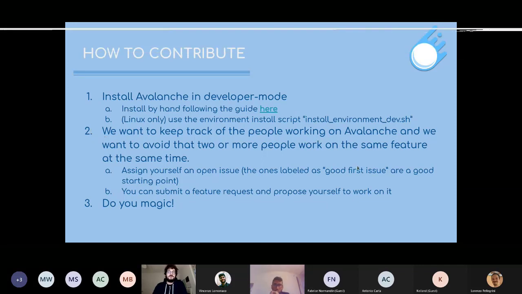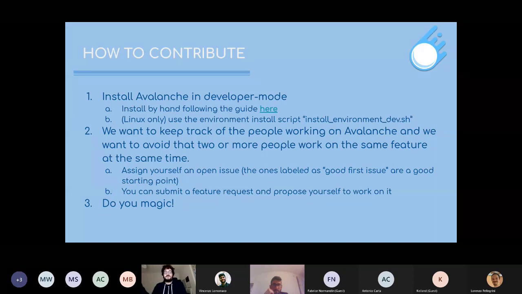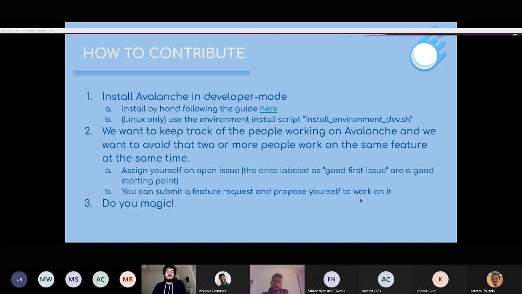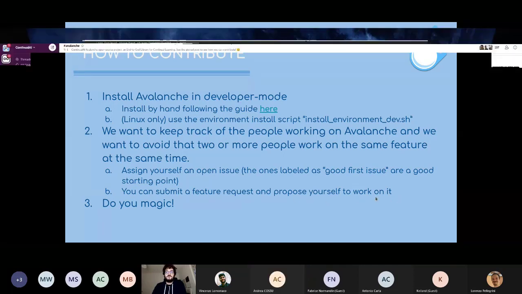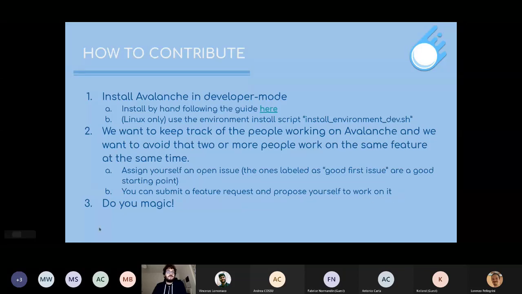We want to keep track of the people working on Avalanche, basically because we don't want two people at the same time working on the same things. So we use the issue page to keep track of the work. If you want to contribute to Avalanche, you can assign yourself to an open issue, and I suggest the issues labeled as good first issue, because they are a good starting point for your first contribution to the library. Or maybe you can also submit a new feature request. For example, I want to add this new benchmark, or I want to expand the evaluation module with these new metrics. So you can propose a new contribution to Avalanche, and you can assign yourself to work on it. After that, you can do your magic here.